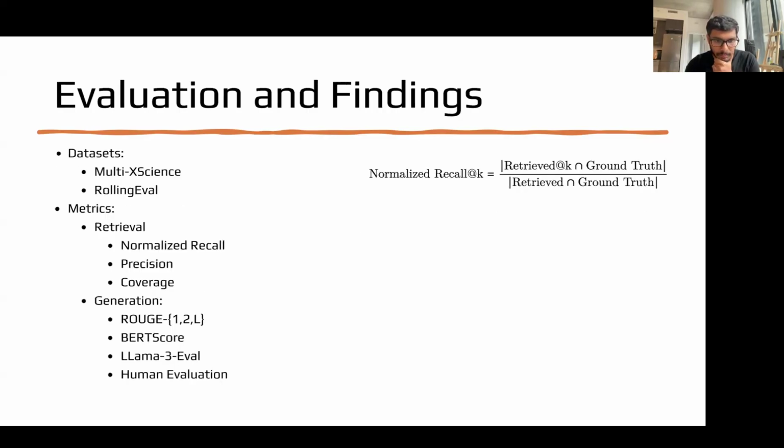And next up, for the generation step, we have these metrics for evaluation. So ROUGE-1, ROUGE-2, ROUGE-L, these are very standard metrics for the summarization task, where you compare two pieces of text. Then BERTScore is an embedding-based scoring system, where you can think of it as cosine similarity, but using BERT. And then we have Llama 3 Eval, which is an open source alternative to G-Eval, which was proposed in prior works.